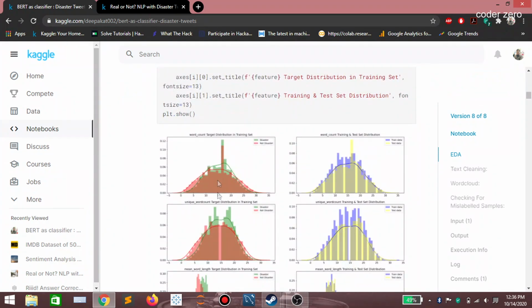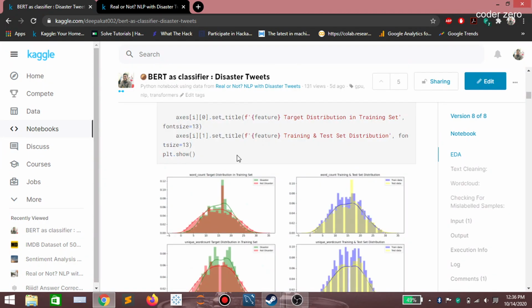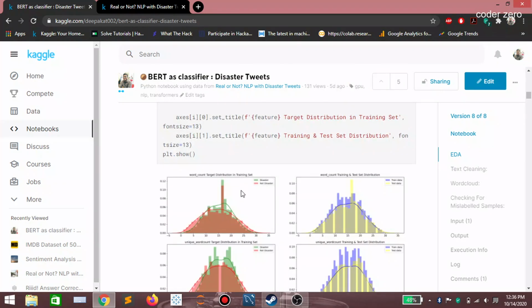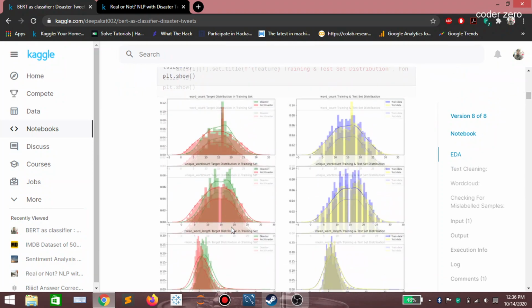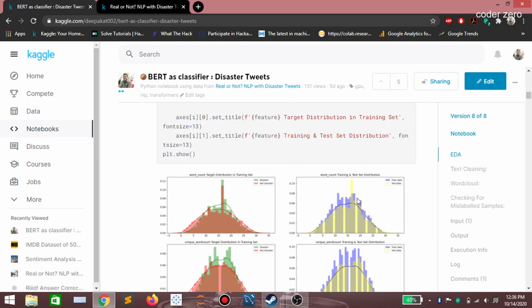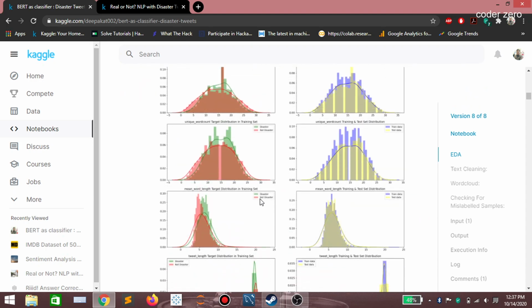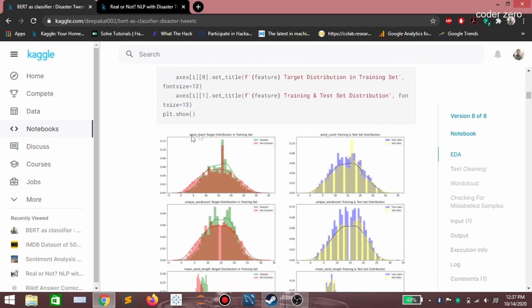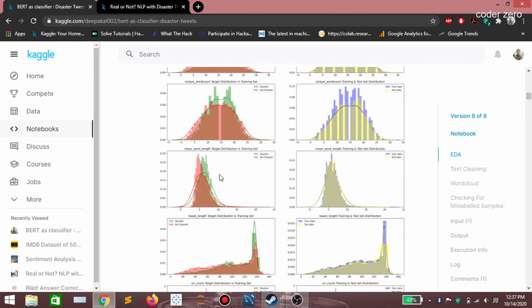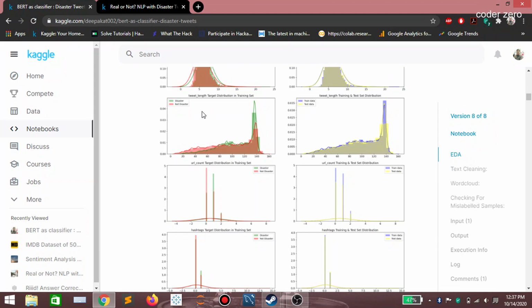On the left side, the graph is plotted with respect to the target variable, that is red for non-disaster tweets and green for disaster tweets. On the right side, the graph is plotted with respect to data set, like blue for training data and yellow for test data. Let's focus on the left side first. You can see word count is giving a clear distinction between disaster and non-disaster tweets. You can see the distribution here. Same thing goes for unique word count, mean word length and tweet length.